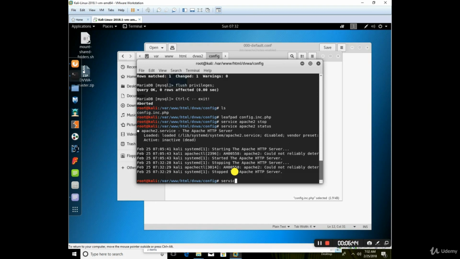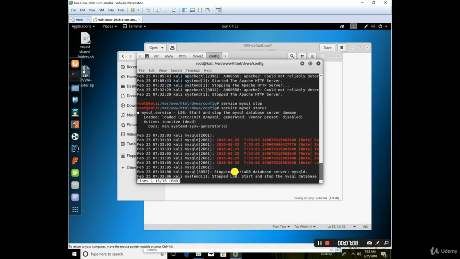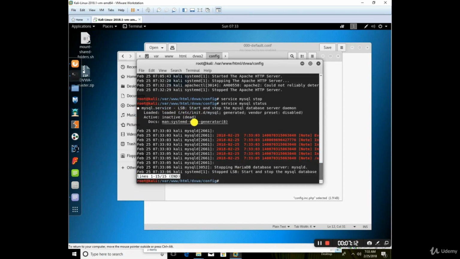Now the other thing I want to do is stop the MySQL. So service MySQL stop. You know, you can actually do both of them together, right? So I'll show you how we do that. So once this is done, the next step will be service MySQL status. And this will also tell me that it's inactive and dead, right? So Control C, let's get out of here.